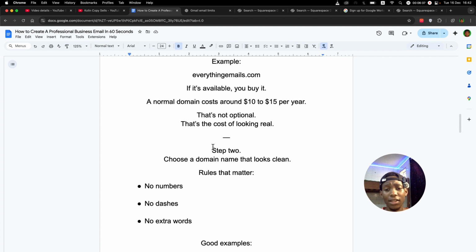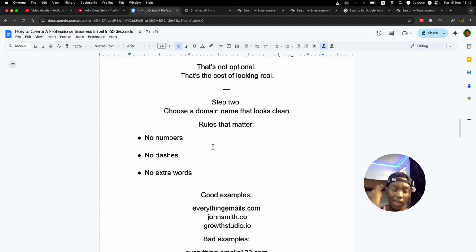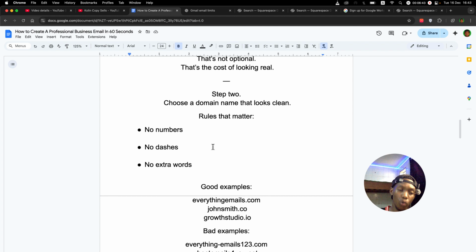Okay, step number two is that you choose a domain name that looks clean, and the rules that matter are that the domain should not have numbers, should not have dashes, should not have extra words. Okay, why do we want it to be like that? Because if it has numbers, dashes, or maybe emojis or stuff like that, first of all, it cannot have emojis. Okay, so pardon me, what ends up happening is that it doesn't look professional, so it just gets seen like spam.